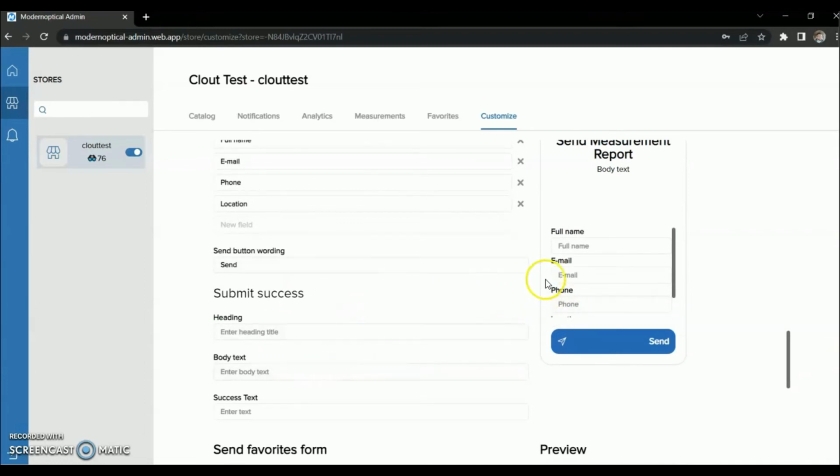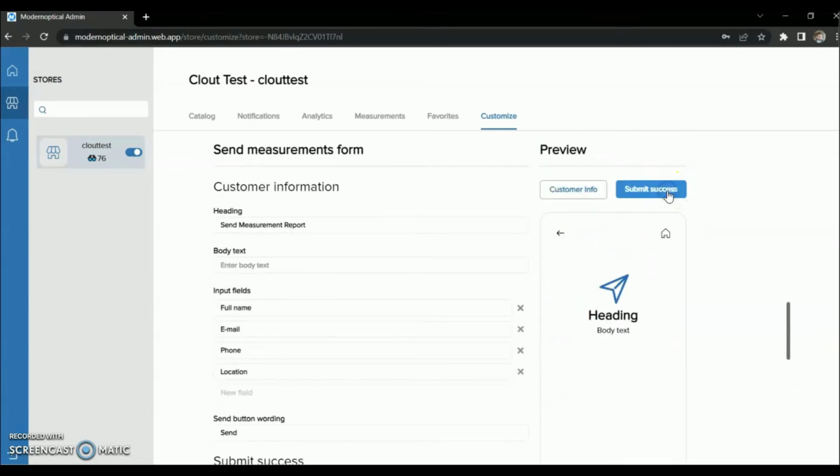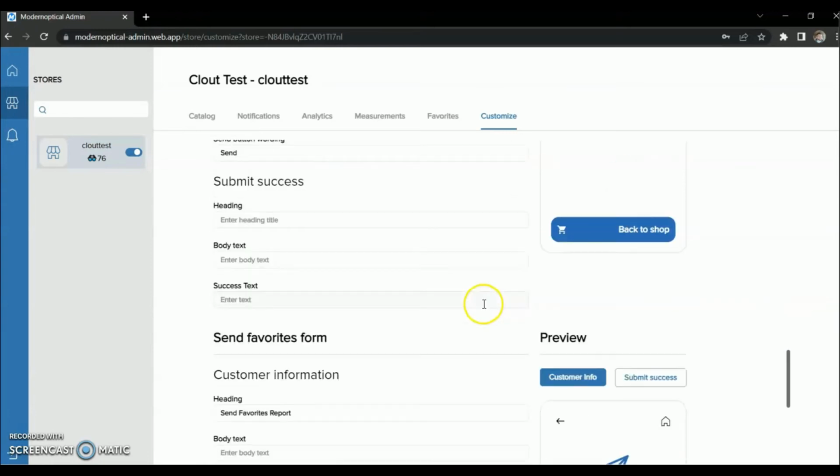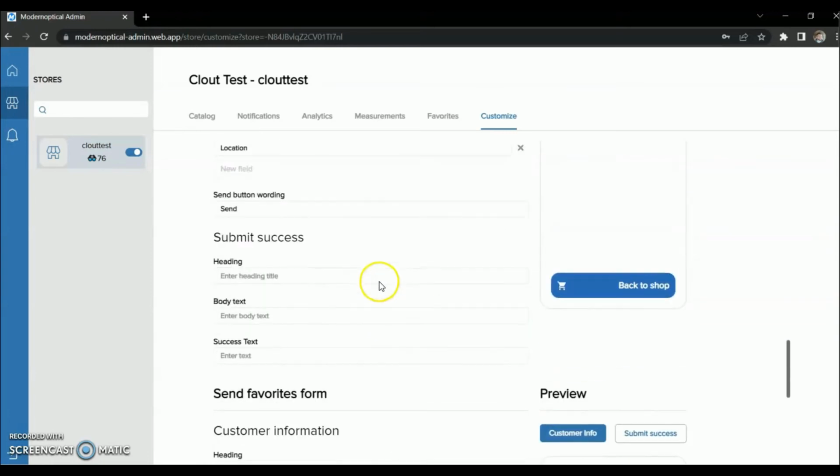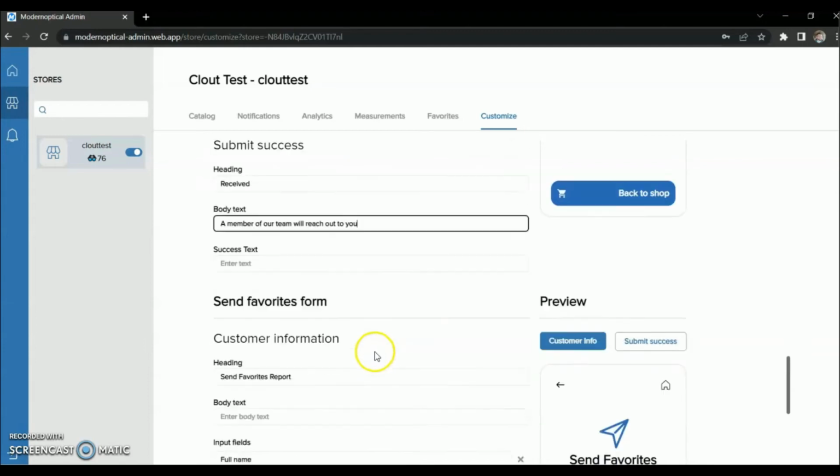Submit success, and if you want to see these different screens, you click up here. Submit success. You can edit what the button says. You can edit what the heading says. For measurements, you can just say received. Whatever you want to say there, you can just put it in there.